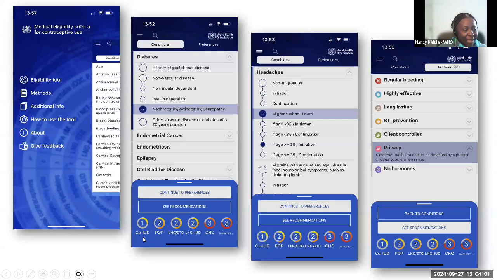So you can already see Copper IUD is category 1, POP is category 2, CHC is category 3. If you add another condition, you have migraine without aura and a headache. You can already see the categorization here for migraine and migraine with aura. From this space, you can continue to preferences, or you can continue to more recommendations, and it will give you basically what you are seeing here.